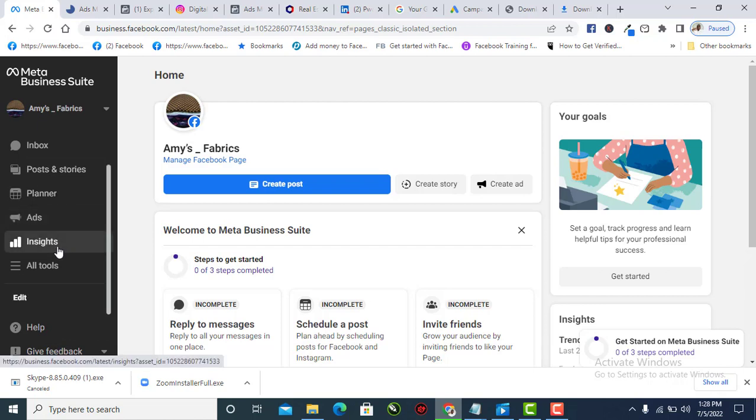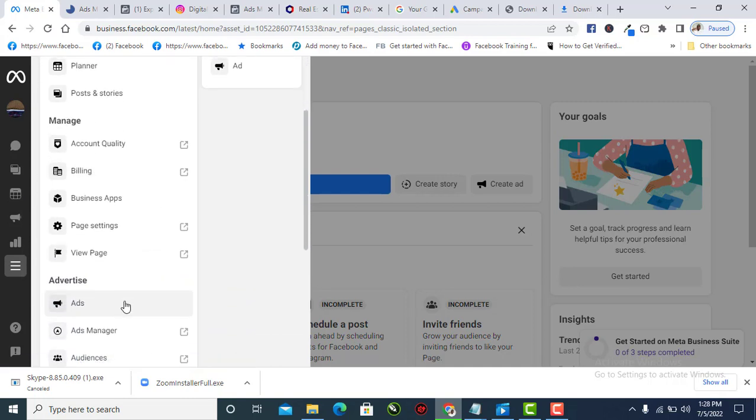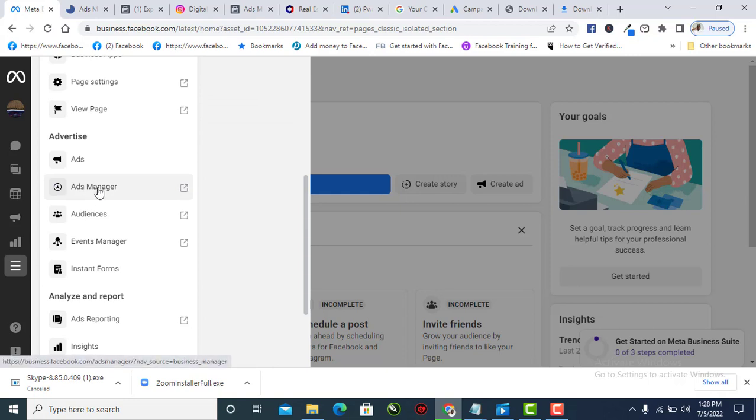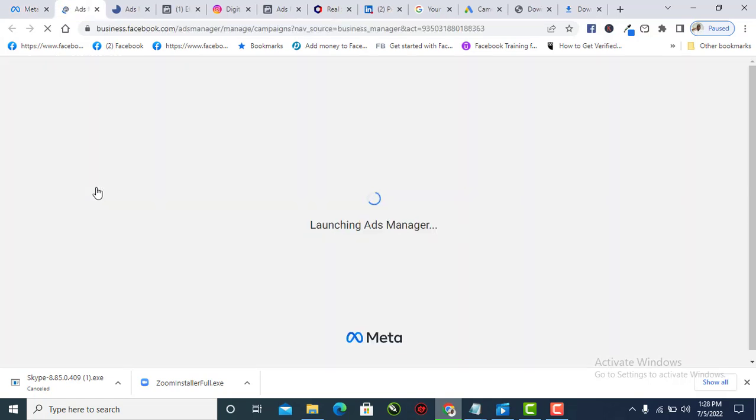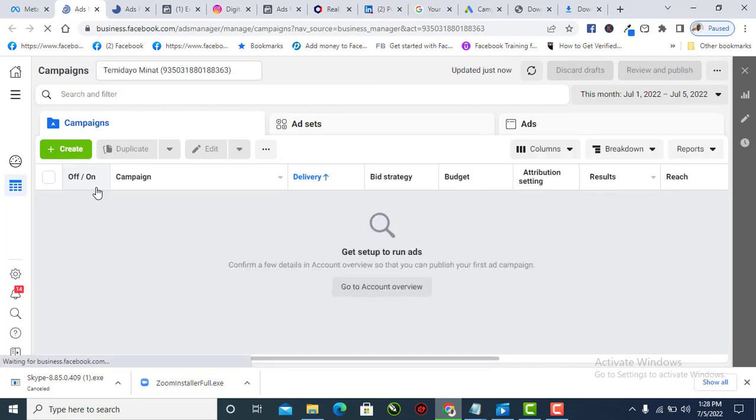The first thing I'm going to do is just go straight into all tools. Normally I'm supposed to access settings, but since I don't have settings on this account, I'll go straight down to all tools. So I'll click on all tools. When I click on all tools, I'll go straight down to ads manager. So I click on ads manager. Ads manager is going to pop up. It's going to be as if I actually want to create ads, but I don't want to create ads. I want to create an ads account.